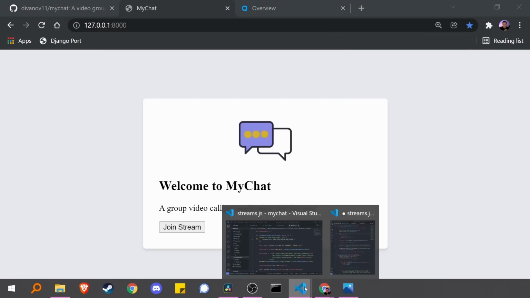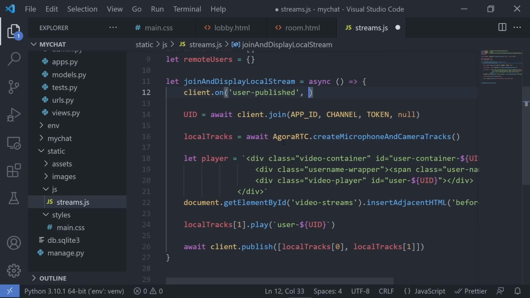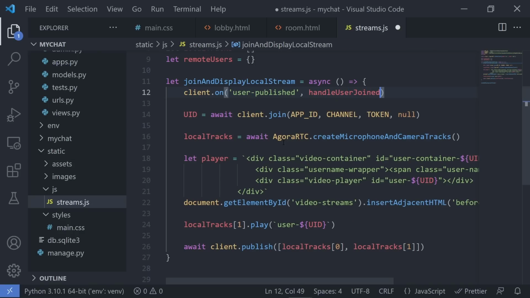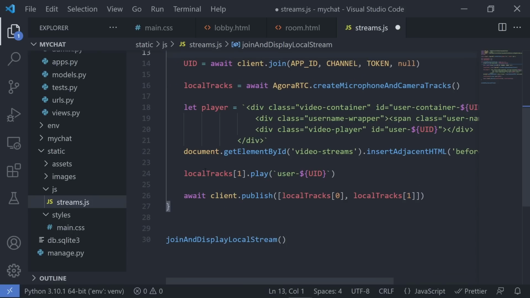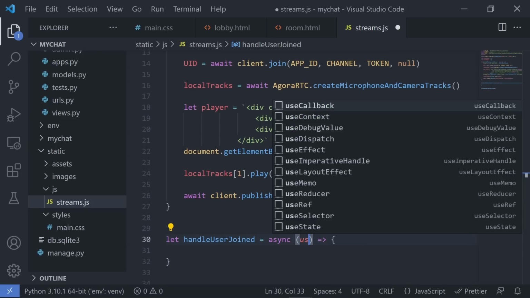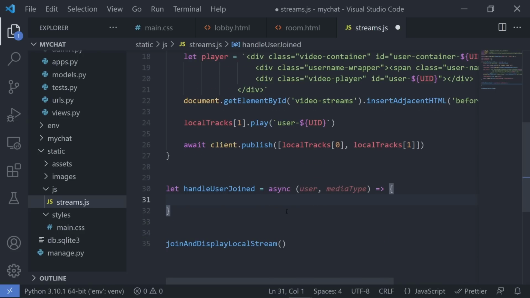So I'll remove this and we'll make a function to handle all of this. So let's go ahead and take this out right here, and we'll just do handle user joined. So this will be the name of the function. We don't have this yet, so let's go ahead and build this down here. So we'll call the function handle user joined, and we're going to make this an async function because we are going to have to wait on some network calls. So we'll make it an arrow function too. And in here, we're going to pass in the user object. So once the user joins, we're going to have the user object, and we're also going to have the media type. So make sure that's camel cased right there with a capital T. We have the user and the media type.